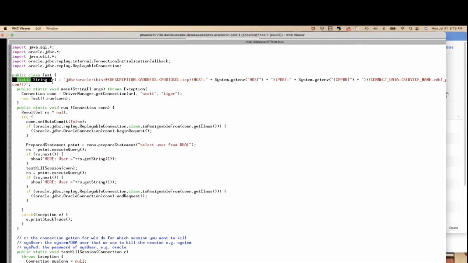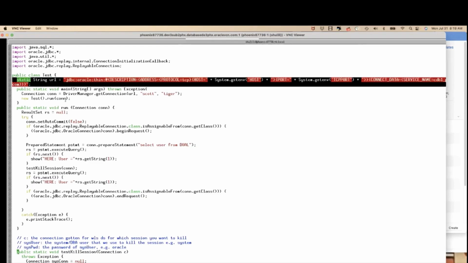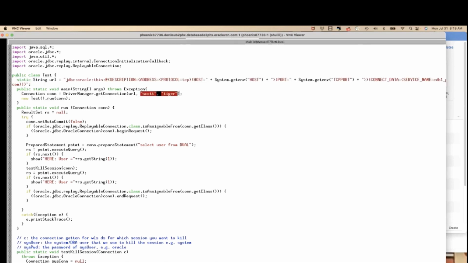This is the JDBC URL, and this is the connect string. We're connecting as scott/tiger, and we have the URL as part of the connect string. Then this is the prepared statement, and as I mentioned, this is very basic. We are just selecting user from dual. Then we are printing the user here. We are killing the session. And if there is an exception, we print the stack trace.